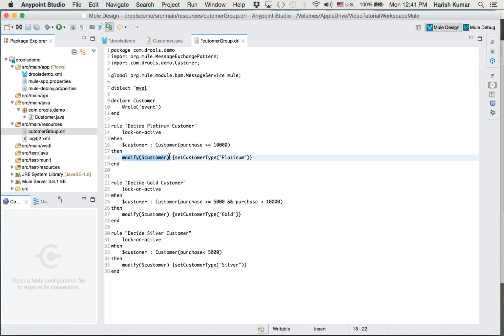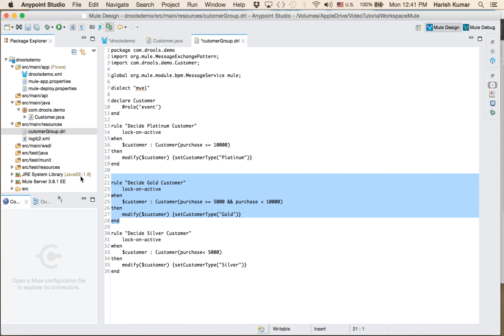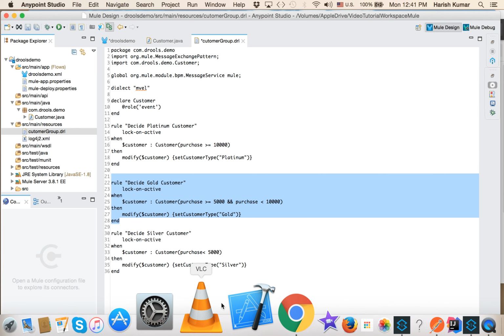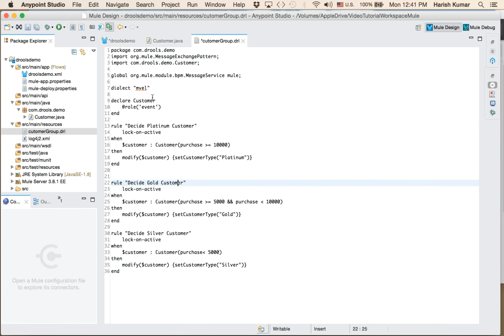We get a lock on the object. Then we create a variable customer for a customer object, and if purchase is greater than 10,000, then we modify that customer object and set customer type to platinum. Similarly for gold and for silver. It's pretty simple stuff, nothing fancy going on here. There is no limit. You can go as complex as you want. There is a lot of stuff in DROOLS which we can implement and make very complex, and it can help you to do a lot. More details are available on JBoss.